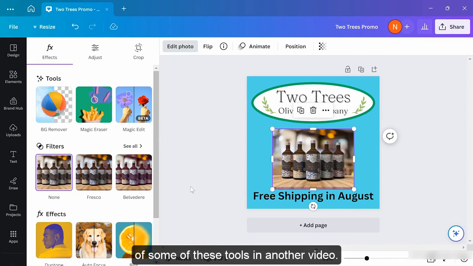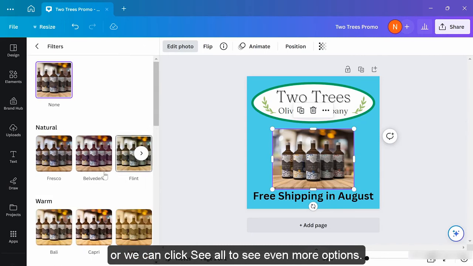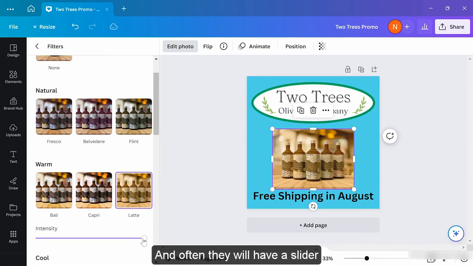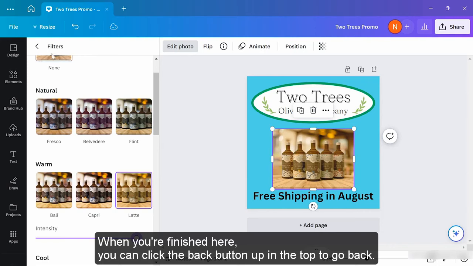Starting from the Effects tab, we can go to the Filters, and we can apply one of these, or we can click See All to see even more options. So these can be applied with one click. When you find one that you like, you can just click on it, and it's applied to the picture. And often they will have a slider where you can adjust the intensity of that effect. When you're finished here, you can click the back button up at the top to go back.